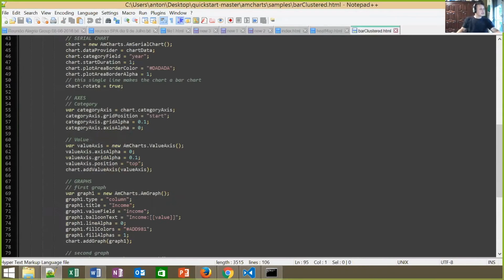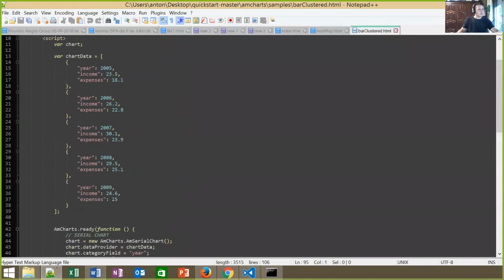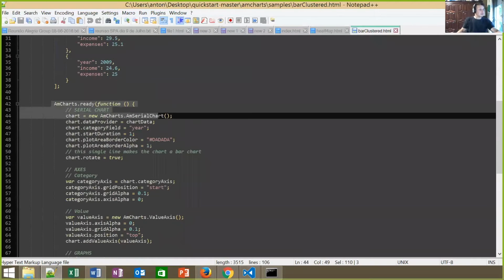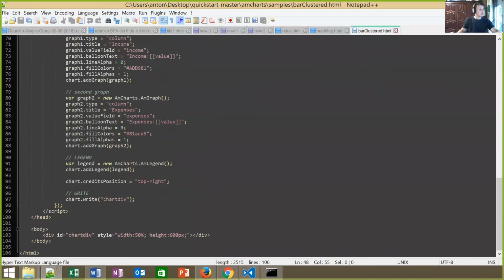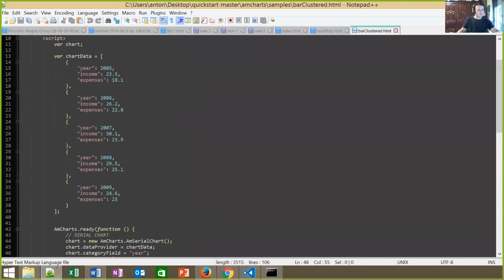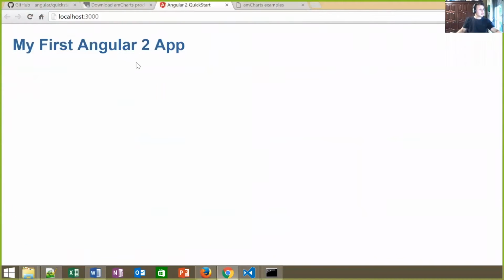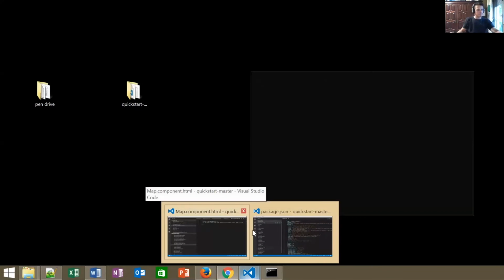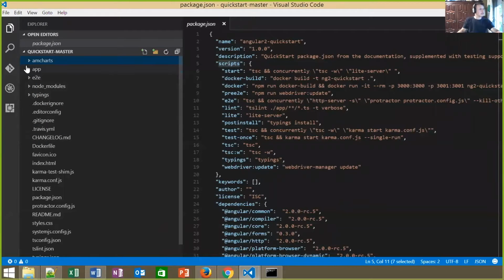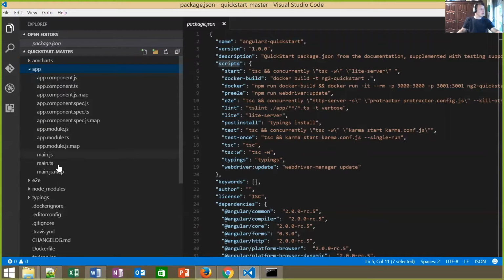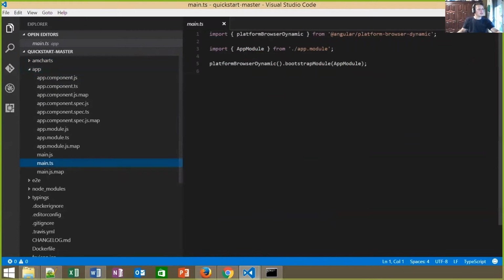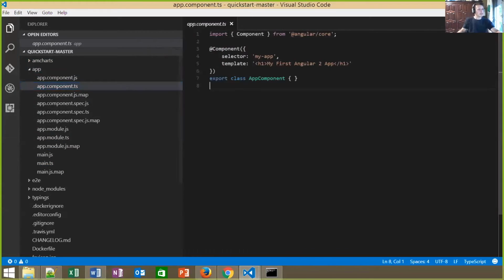Okay. Cool. So basically here we have just sample of the chart, and let's try to integrate this sample here into actually our Angular application. So okay, let's see. What structure do we have? We have basically nothing inside here. At this moment, it's just a main.ts file, and some application defined.